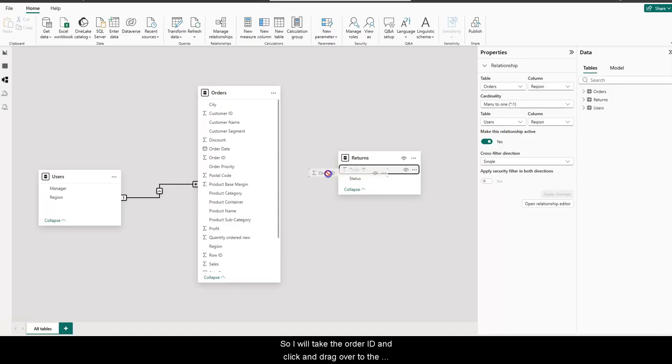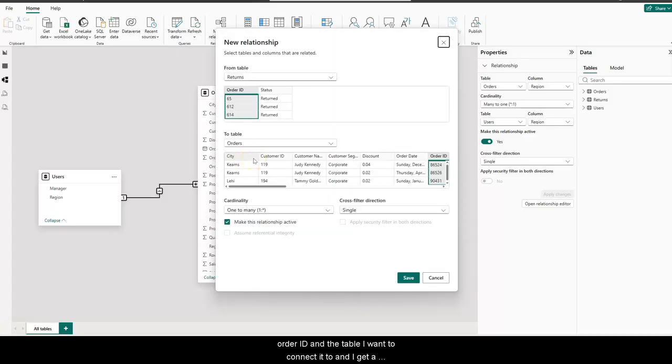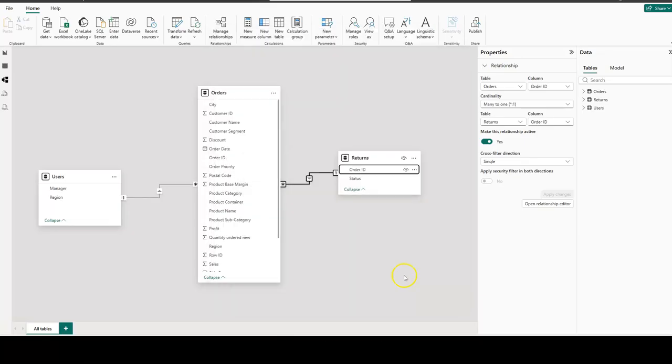So I will take the order ID and click and drag over to the order ID in the table I want to connect it to, and I get a new relationship dialog box here. The settings look okay to me, so I will click Save, and now you can see that my table is connected. So when I hover over the connection, I can see that it highlights the order ID between both tables, and when I hover over the connection between the users and the orders, I can see that region is connected between both tables. Now that these basic steps are complete, let's return to the report view.